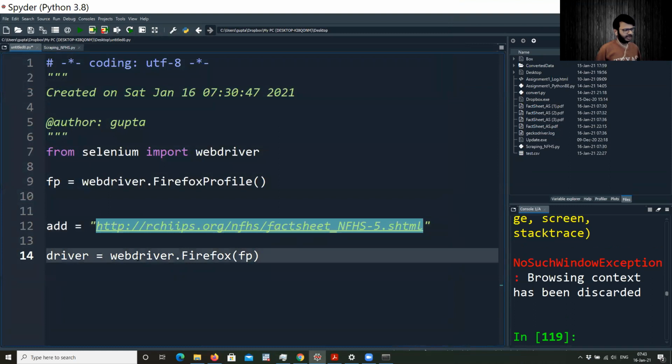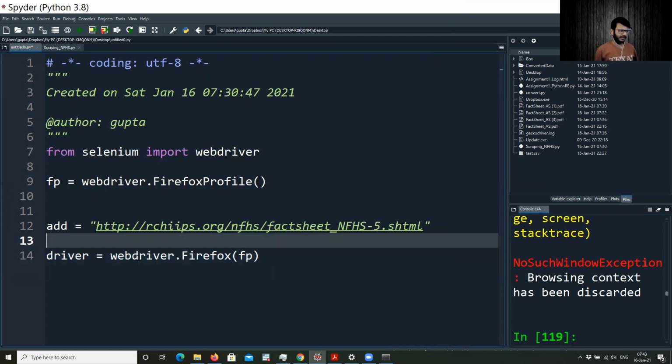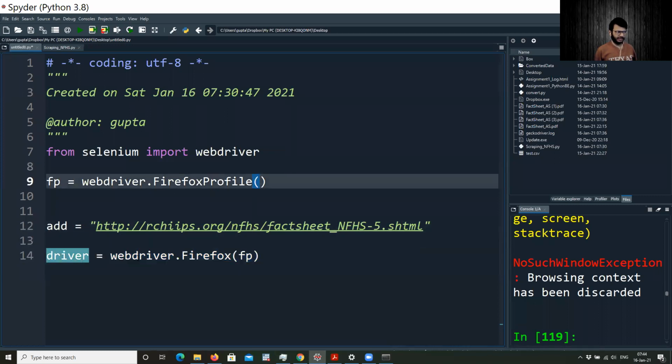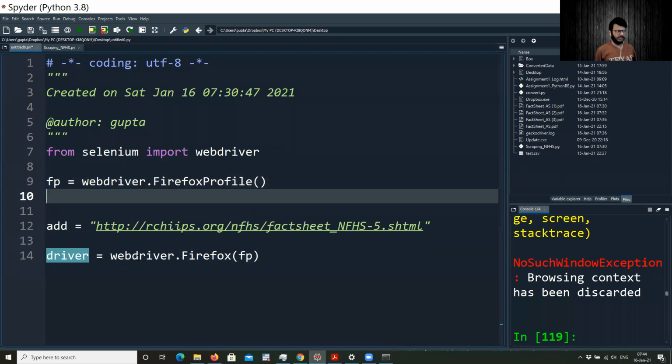And now finally you create sort of your medium to the website. And the way we create that is by this syntax. I understand this might be getting a little overwhelming because we're doing a lot of things together. So if there are any questions, let me know. This is the third line that I wrote: driver is equal to webdriver.firefox. This is now using the profile that we created right here as an argument.